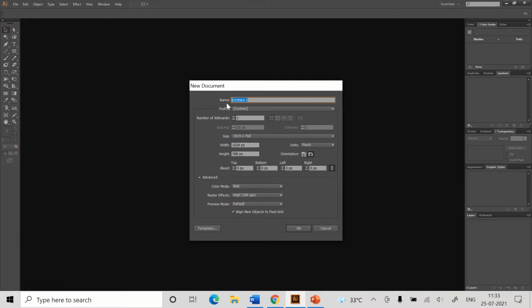In this, first of all, you can give the name. I can just give the name over here like basics, and after that you can also select your artboard, like 1 or 2 artboards you need, that we will see later on, how to use this artboard. And then we have the size of the page, which you can select according to your requirement. So I have selected 1024 by 768, and you can also change the measurement manually.